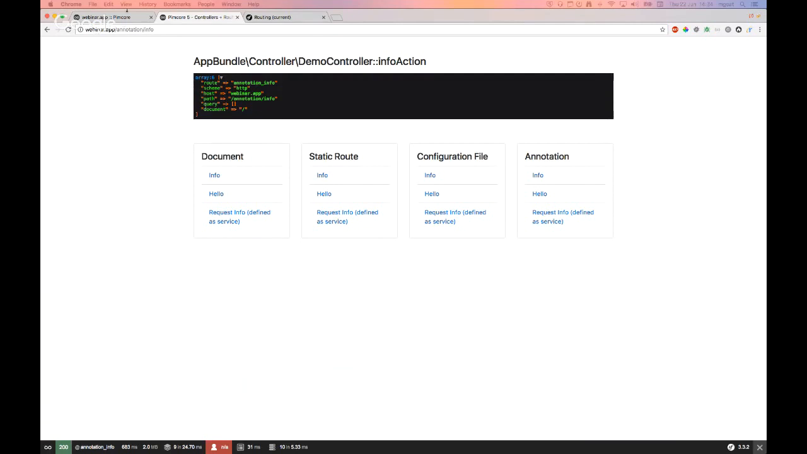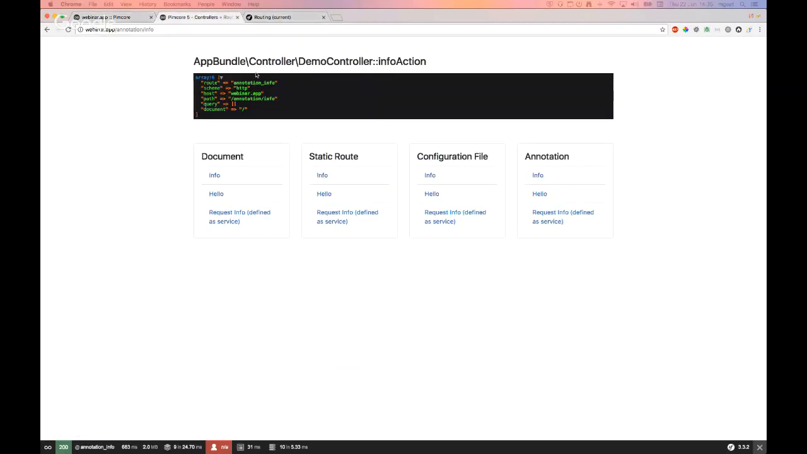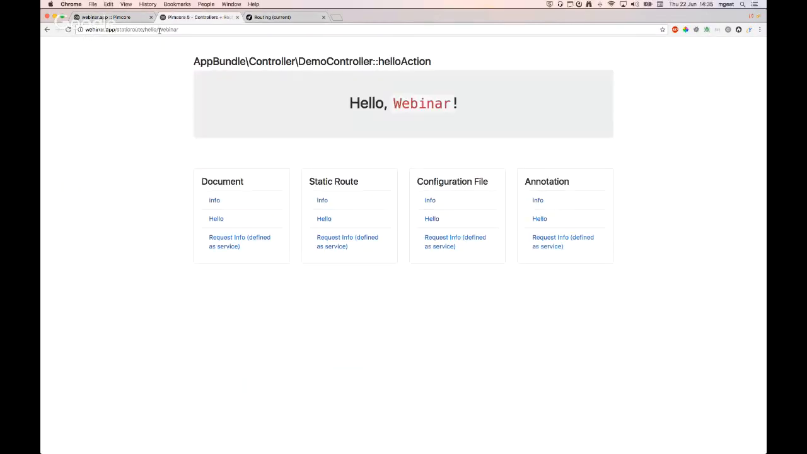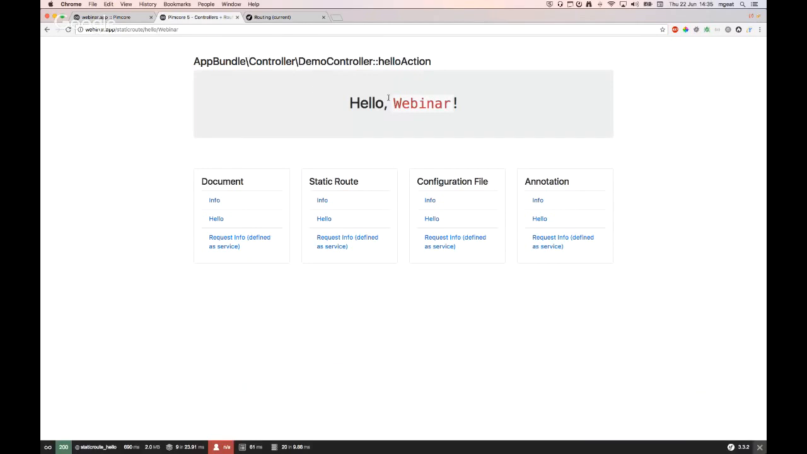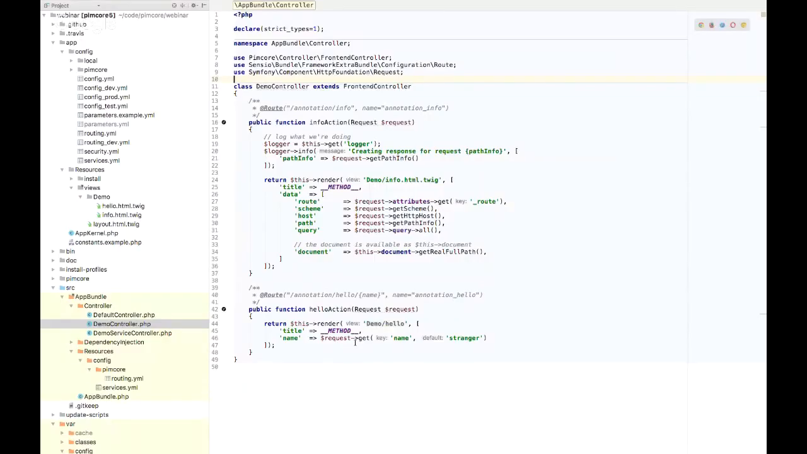Okay, then the same thing can be done with parameters. So as you know, static routes can match any parts of the URL into named parameters. So for example, I have a route which is called /hello/name. So for example, if I open the static route /hello/webinar, the action just returns this name in the view. So the action is really simple. Just reads the name from the request.